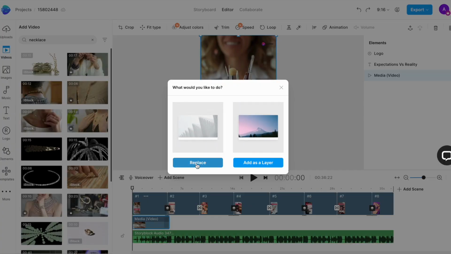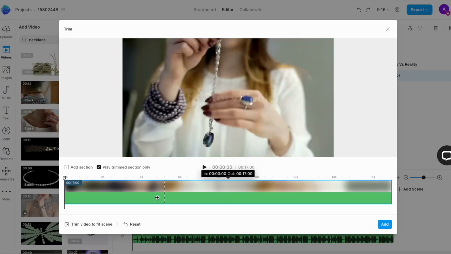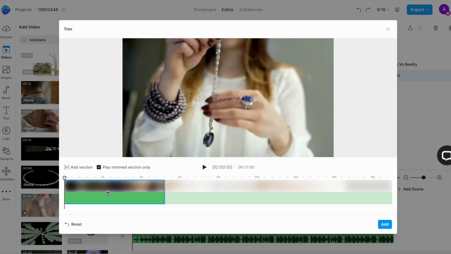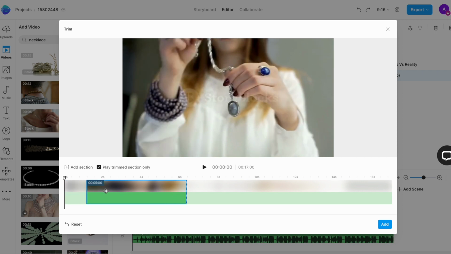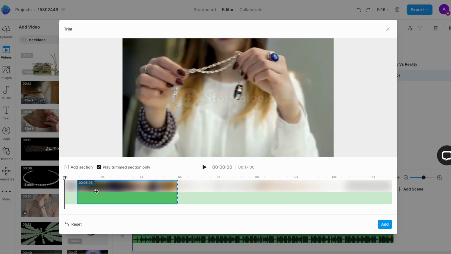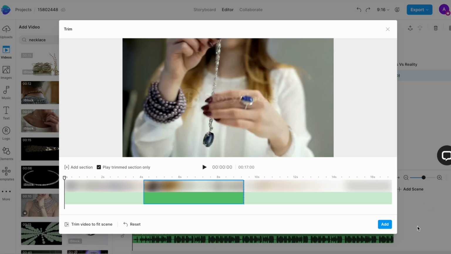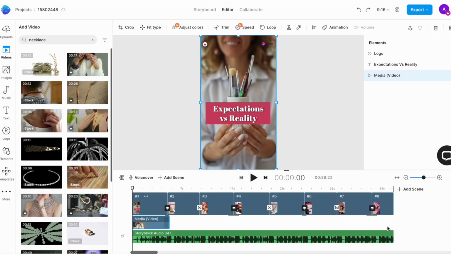Now this will open up a pop-up window where I want to hit replace. This will open up another pop-up window where we want to trim the duration of the clip to fit the scene. This is important, otherwise the sync of the clips to your trending audio will go haywire. Simply select this option at the bottom left corner of the window that says trim video to fit scene, and you will see a small portion of the video selected. You can then drag around this selected portion to also choose a different part of the clip. Once you have what you need, simply click on Add and the clip will replace the template default.